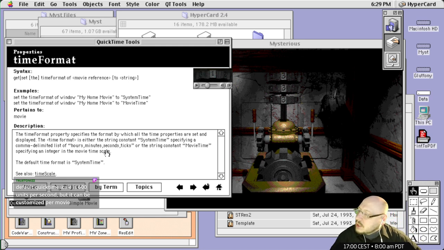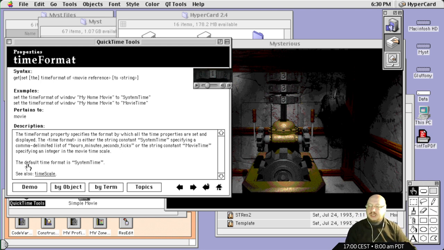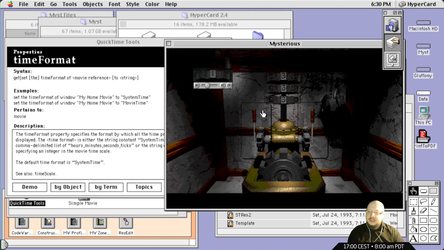Default QuickTime scale is 600 units per second, but it can be customized per movie. Yeah, exactly. That's the problem. Basically every movie can specify its own. But anyway, that's basically what they did. They just went, okay, we know, for example, if the time scale was, I don't know, for 60 frames per second or something, then you could probably just give it the frame number or something. But anyway, so that's how it basically works.